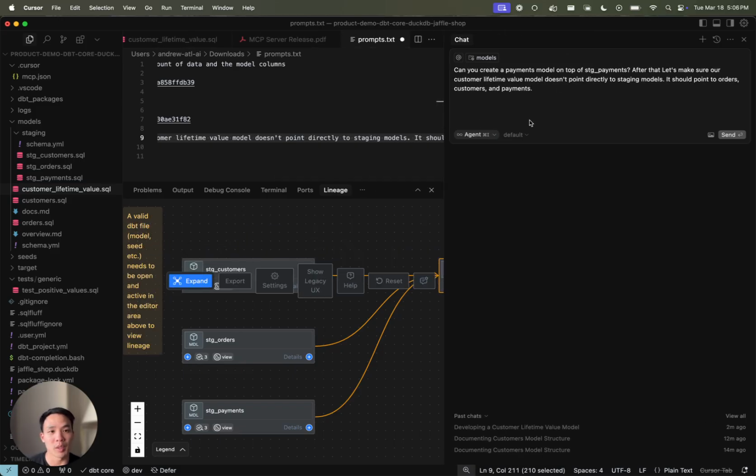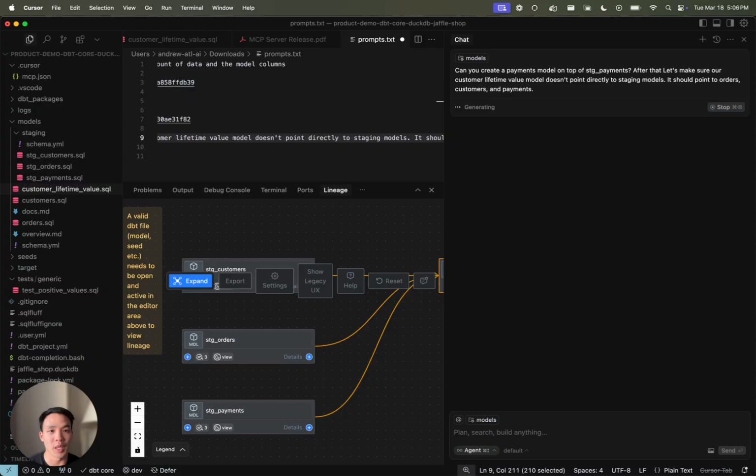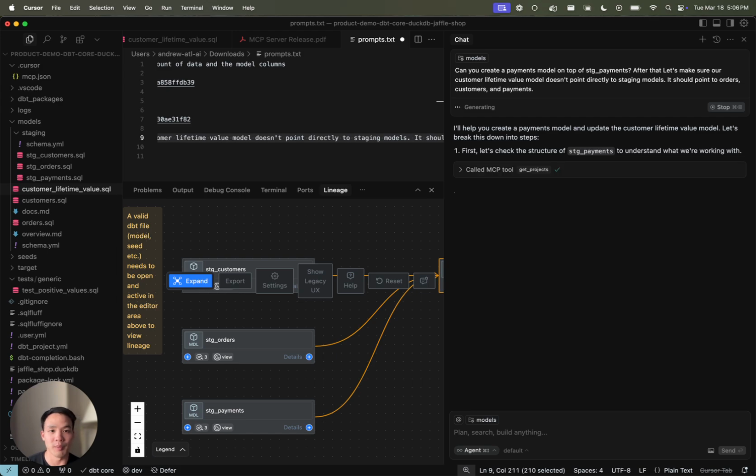Can you create a payments model on top of staging payments? Because that doesn't exist. After that, let's make sure our customer lifetime value model doesn't point directly to staging models. It should point to the orders, customers, and payments.